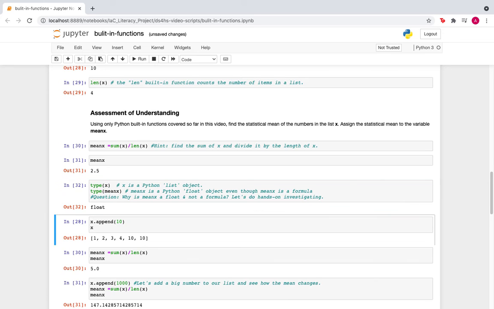Let's see what it does. So what is type x? What do you think it's going to come out as? Pause the video and think about what it's going to come out as. I know it says it right there, but pretend it doesn't. It's a list, exactly. Type mean x, it said it earlier. There's a decimal point. It's a float. Mean x is a Python float object, even though mean x is a formula. Why is mean x a float and not a formula?